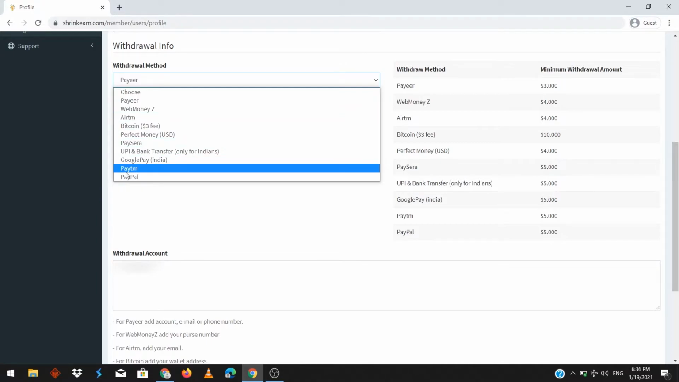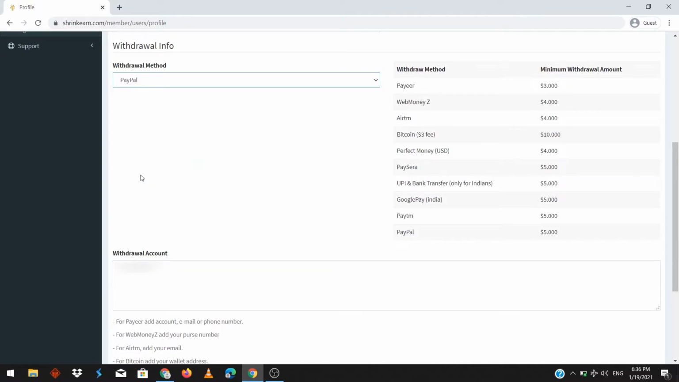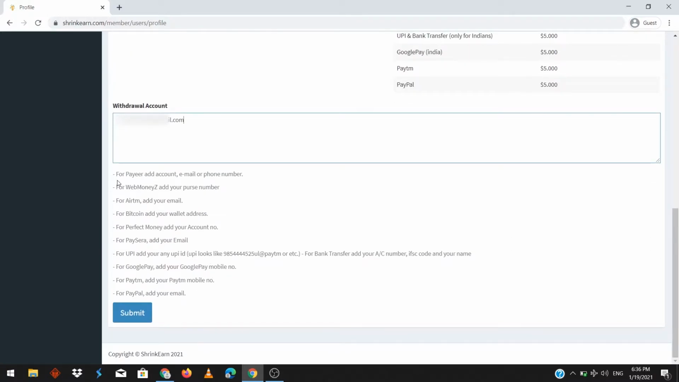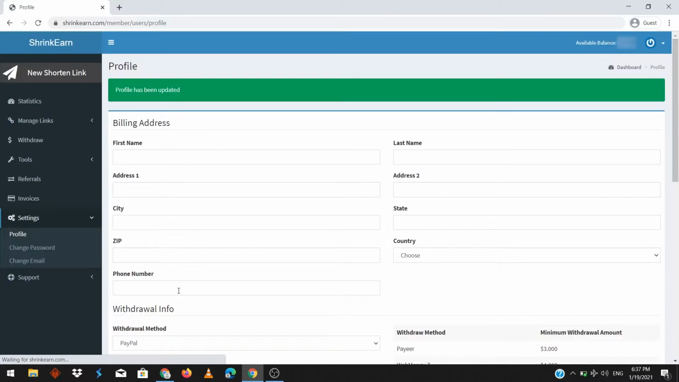Choose the PayPal option in the withdrawal method menu, and in the withdrawal account type in your PayPal email address. Make sure you type the correct email address, and click on Submit. Now the profile has been updated.